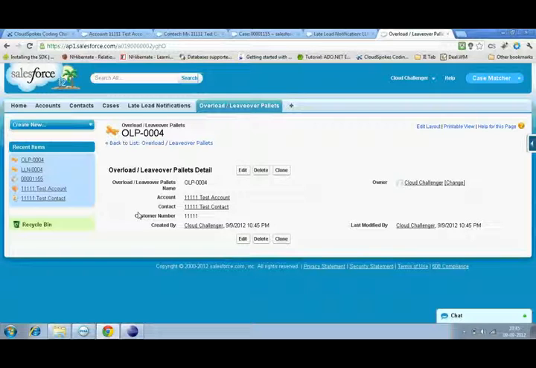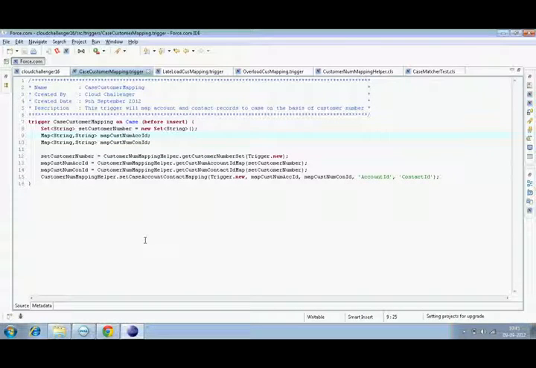Now this happens because of the triggers written on Case, Late Load Notification and Overload Leave Pallet objects. Let's quickly walk through the code which has been written for this. As you can see, a simple trigger has been written which calls a method from the customer number mapping helper class, which gets the customer number set from the trigger, then creates a map for account and contact, and on the basis of this map created for account ID and contact ID, that is the mapping of customer number and the account ID, we pass the parameters to another method which sets the account and contact in that case. In this case it is running on Case.